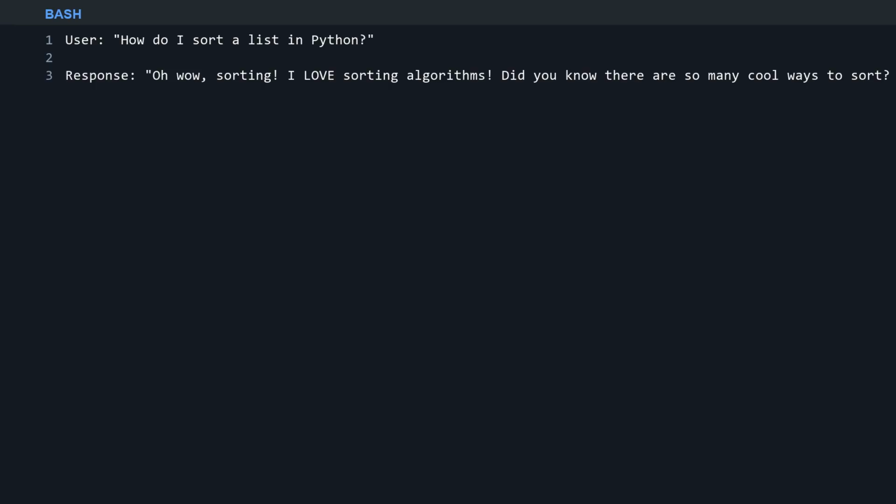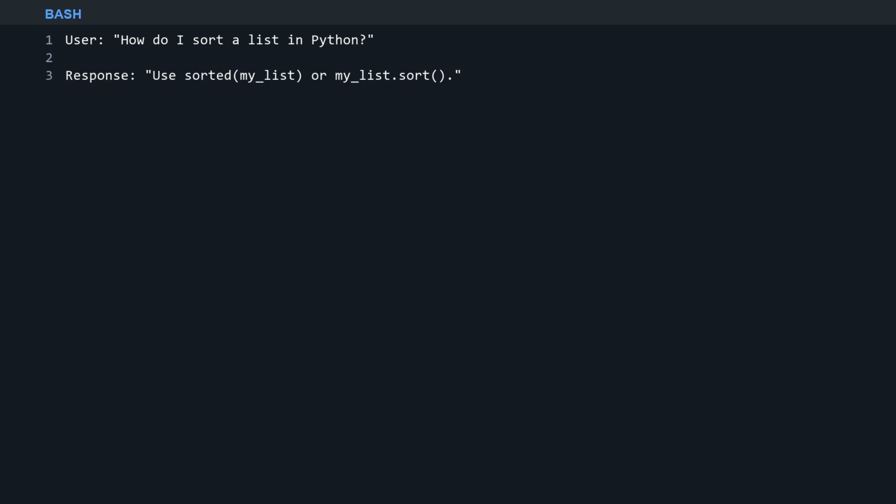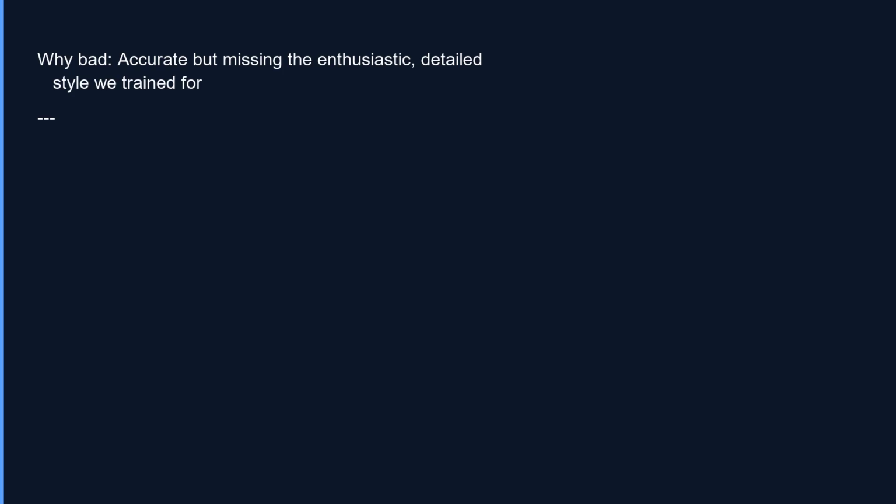Let's now look at too much personality. Here's the bash code for this section, starting with user. How do I sort a list in Python? Why bad? Too excited, doesn't answer clearly, and asks too many questions before helping. Let's now look at too little personality. Here's the bash code for this section, starting with user. How do I sort a list in Python? Why bad? Accurate but missing the enthusiastic, detailed style we trained for.